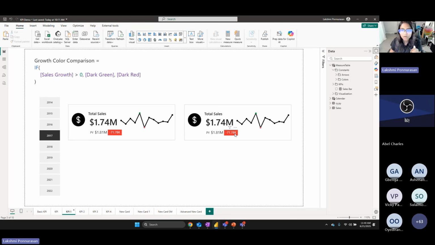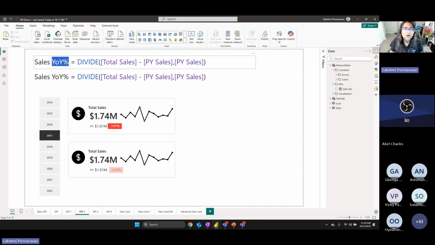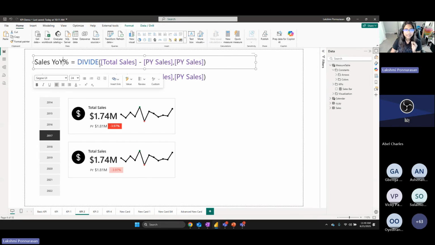A little better, what we're going to do is find out a percentage instead of just giving a direct number. For that, there's something called a year over year percentage. Simple DAX, it's always total. So basically your sales growth by your previous year. So if you see, I'm just dividing my total sales minus previous year sales, so basically my sales growth, and then I'm going to divide it with my previous value.